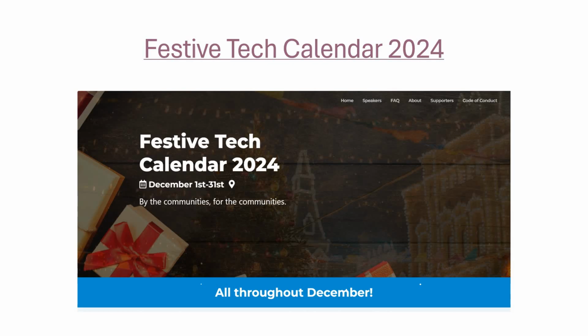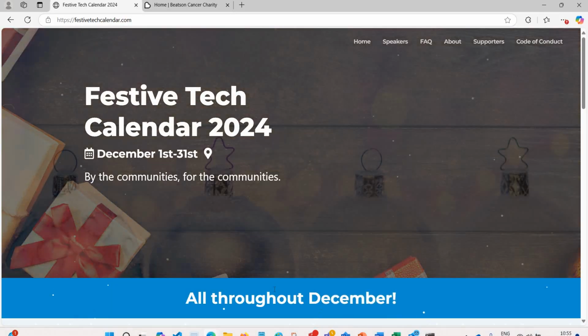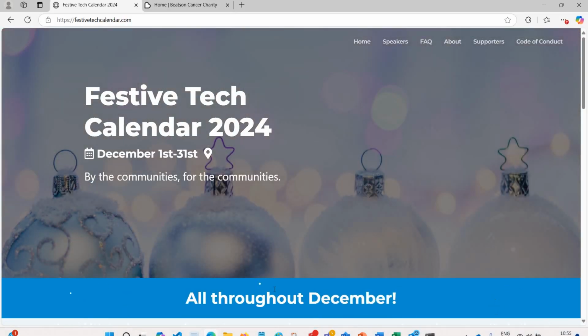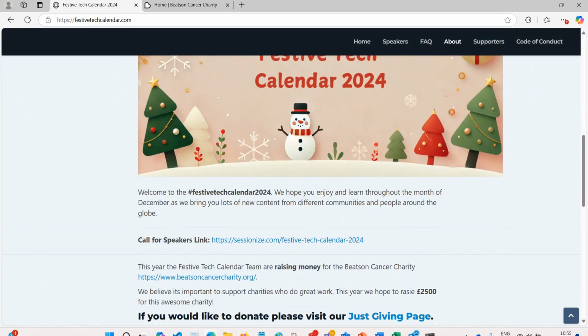I'm going to be presenting on Cowrie Honeypot integration with Microsoft Sentinel. But first things first, we'll go through the Festive Tech Calendar website. So let me take you to that. Here's the website, Festive Tech Calendar 2024, and if I look at the calendar, right?